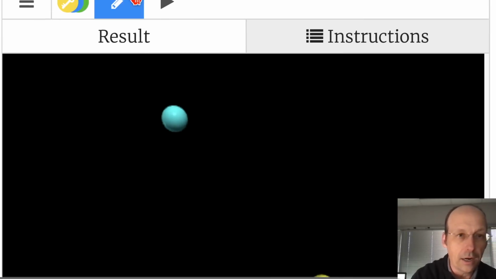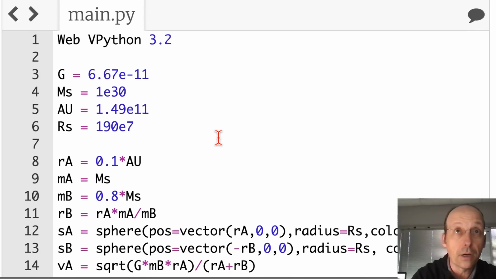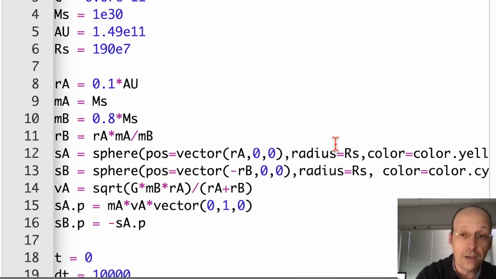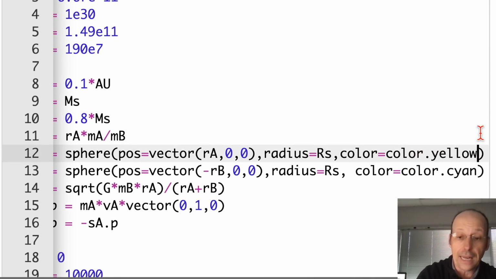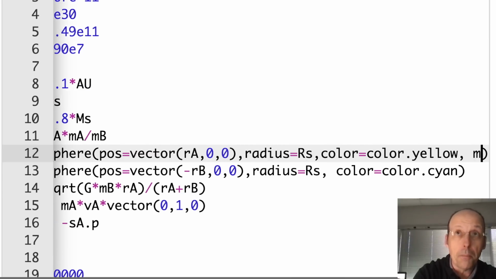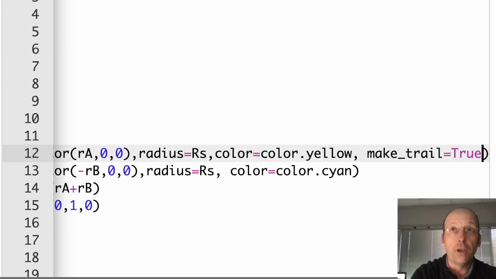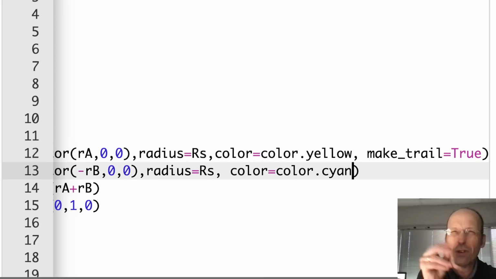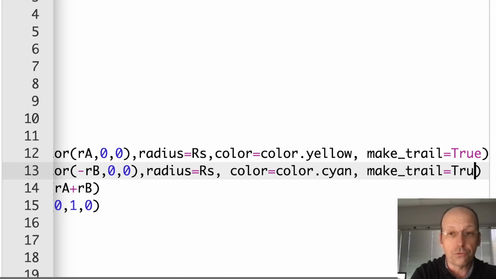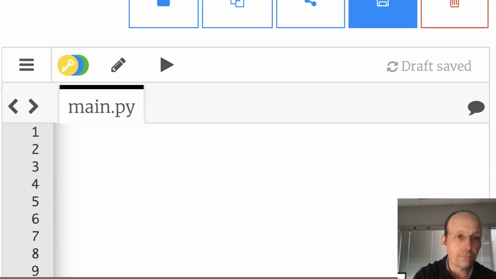Now, let's make it a little bit better. I'm going to make a little trick up here. When I define those spheres, I can add another property: make_trail equals true. So this will attach a trail to that object, and when it moves along, you'll leave a trail behind, which is kind of cool. And you can make the trail a certain length and all sorts of properties. You make a dot or whatever, but this is the normal make_trail equals true. Now let's run it.